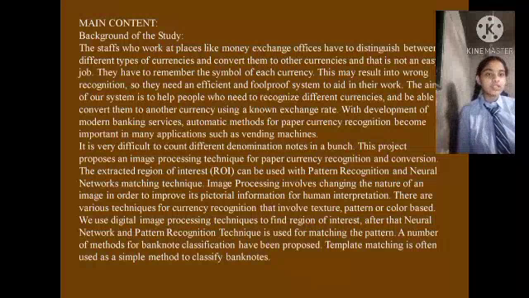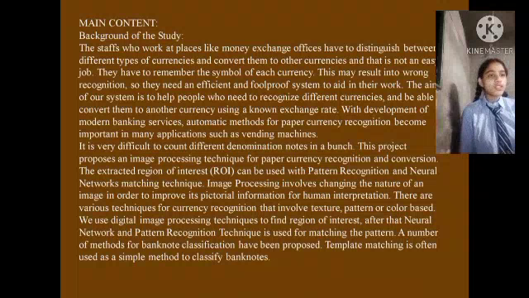The extraction of a region of interest, ROI, can be used with pattern recognition and neural network matching techniques. Image processing involves changing the nature of an image in order to improve its pictorial information for human interpretation. There are various techniques of currency recognition that involve texture, pattern and color based methods. We use digital image processing techniques to find the region of interest.